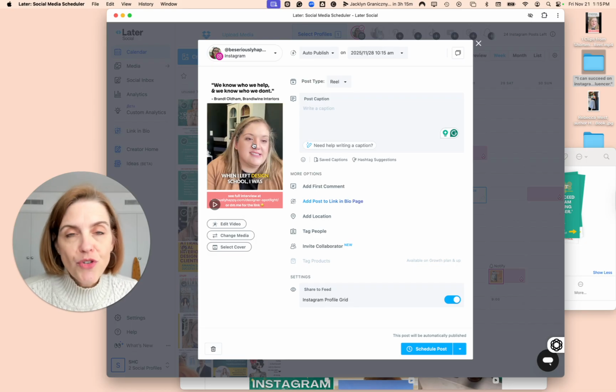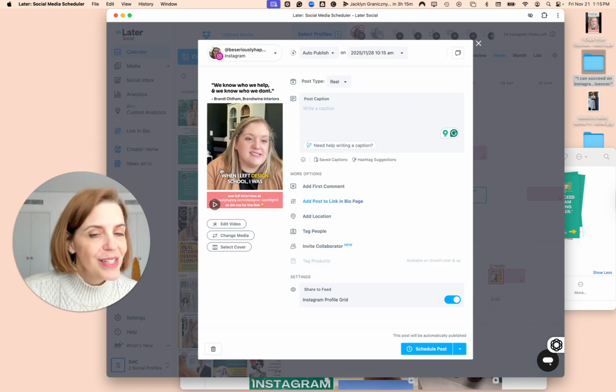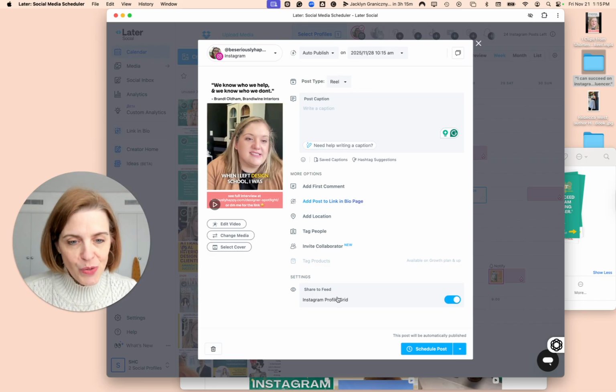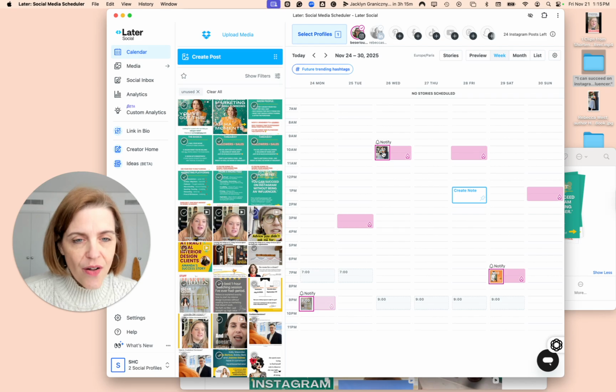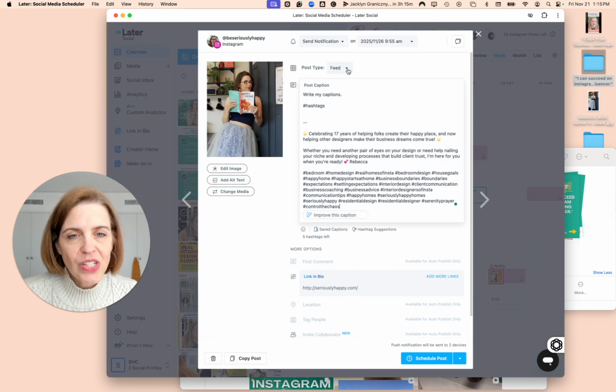Aside from the fact that I'm dragging in a different kind of content, there is nothing else different about getting this one ready, except for that now it's saying post type, reel, or story. I should have probably mentioned that earlier. So if we go back to the static post, my post type is feed or story.